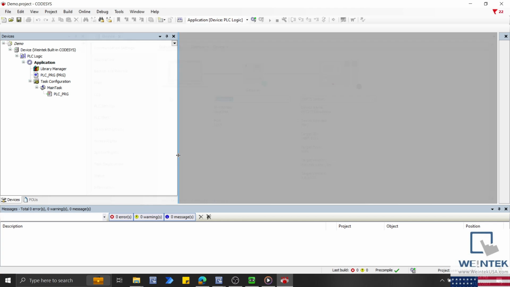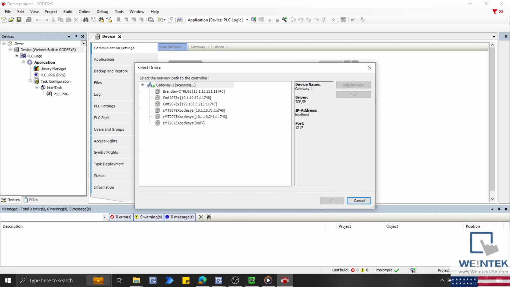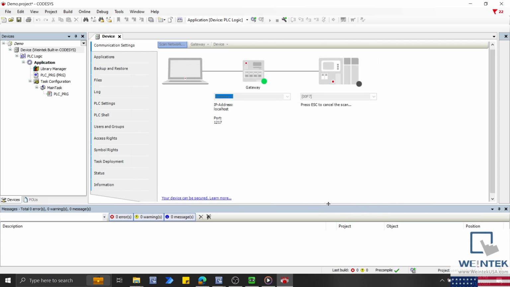Within the project tree, double-click Device Weintek Built-in Codesys, and click the Scan Network option if available. Once the HMI is found, select it and click OK. Alternatively, you can enter the HMI's LAN 1 IP within the drop-down list under the device icon to connect with the HMI's built-in Codesys.